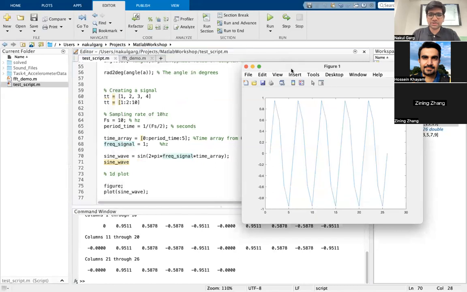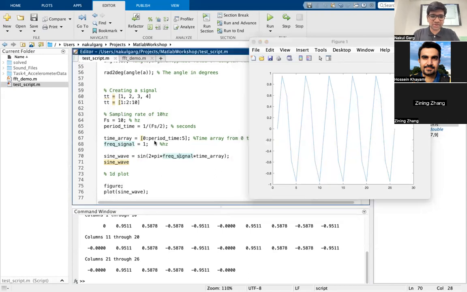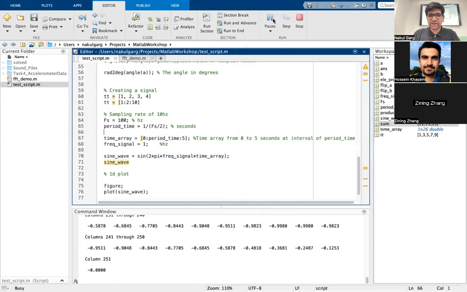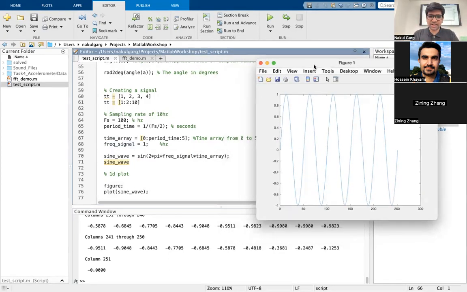Okay, perfect. So this figure, as you can see, looks like a sine wave. Of course, it is discrete, so it's not as smooth. But the way to make it smoother is you can increase your sampling rate. So we can increase the sampling rate to 100, and our period time will change accordingly. Now, if we run it, see, our sine wave is super smooth because it's sampling at 100 hertz. So we see the smoother changes, right?